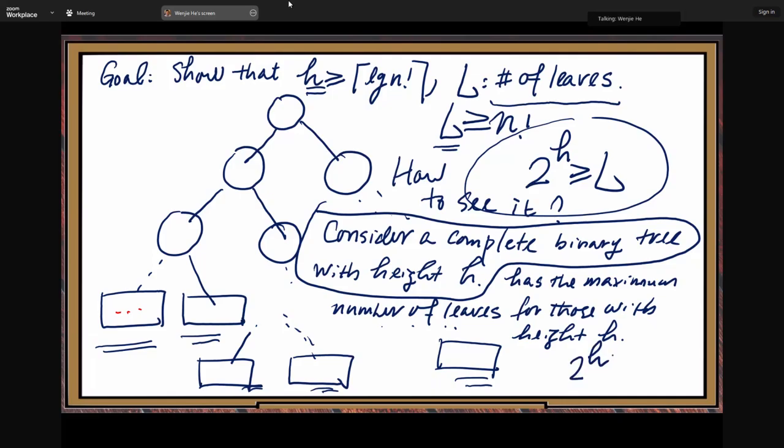But our decision tree, in general, is not a complete binary tree, right? So the number of leaves should be less than or equal to this number. It cannot be more than this number. So 2 to the h is greater or equal to capital L. Then capital L is greater or equal to n factorial, right? Then in this inequality, we take log base 2. So we get h greater or equal to log base 2 of n factorial, right?